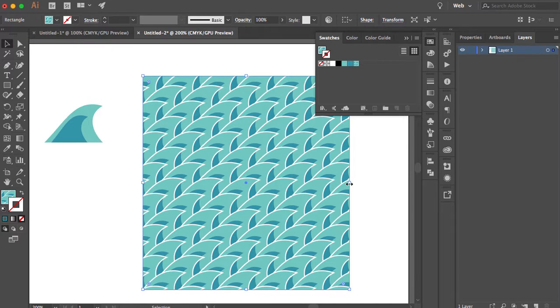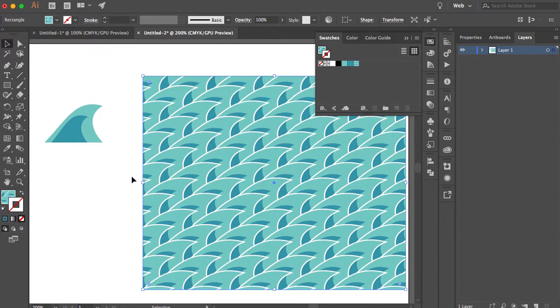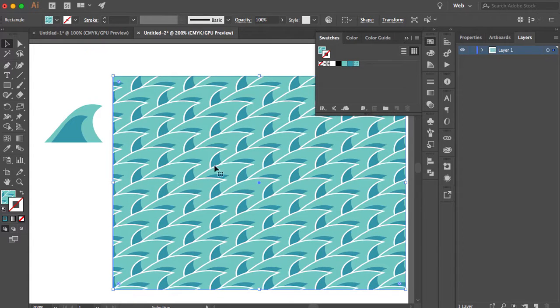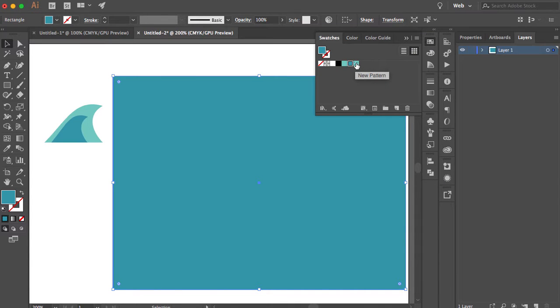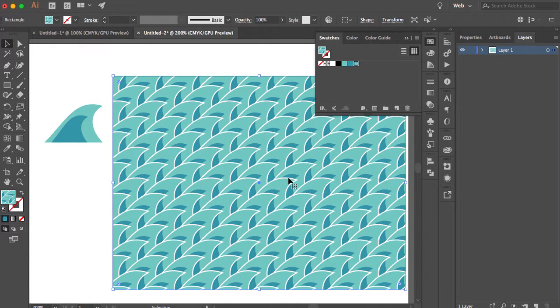Now, it is worth noting that if you resize the original element that has the swatch, it's going to stretch the pattern. If you don't want the pattern to be stretched, just apply a different fill. So I'll just apply a solid color, and then I'll go back to my pattern fill, and then it's going to reset. So this is a great little technique. It allows you to create these patterns very quickly and easily.